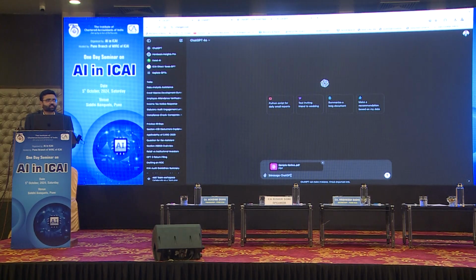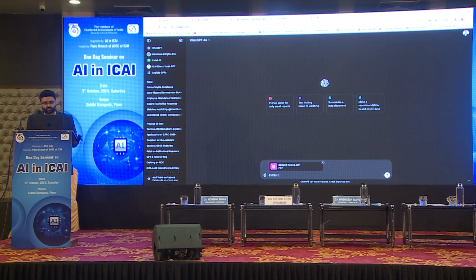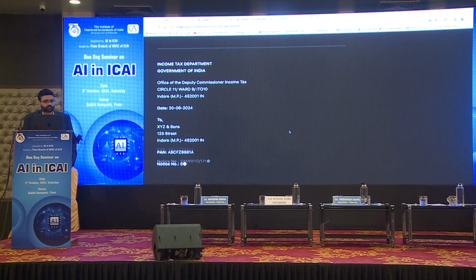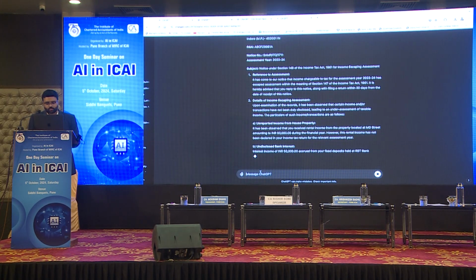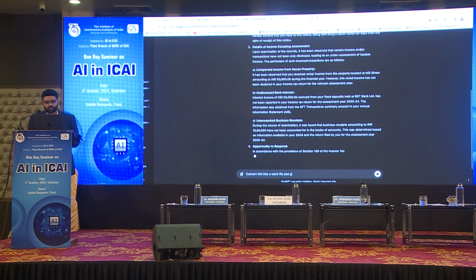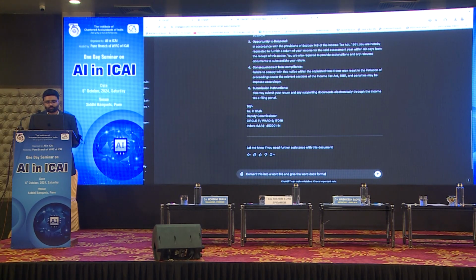So instead of writing "make this into a Word document", let's just first analyze what this data is. So I'm just going to write, extract the data as it is from this PDF. This is the extracted data which it is giving me. And the next prompt which I'll write is, convert this into a Word file and give the Word docx format file.